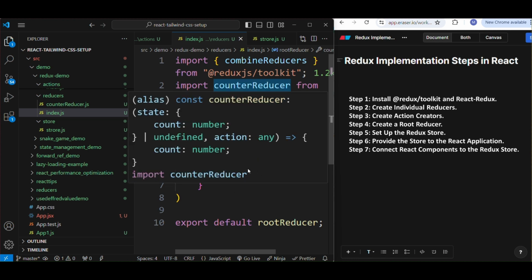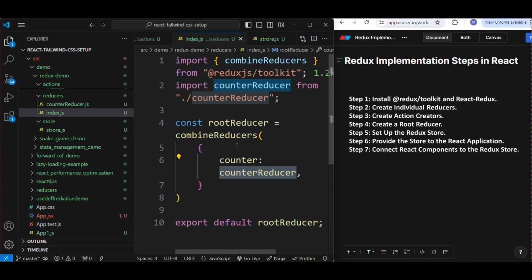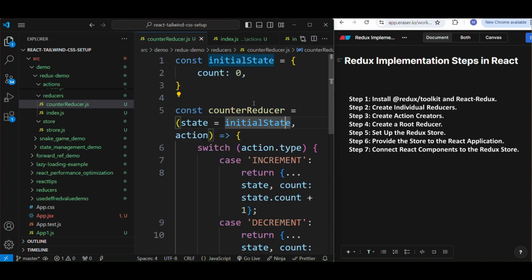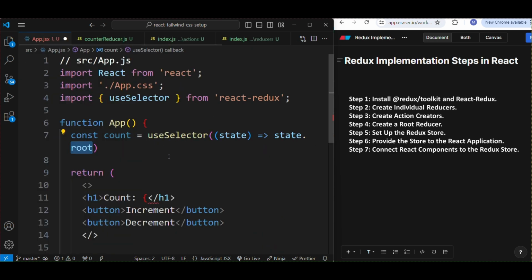So to access inside the counter reducer, we have a state. Let me go to the counter reducer. If you see here, where's the initial state? Yeah, here we have a count. So to access the count, in app.jsx, what we have to do is state dot root dot counter dot count. With this we get access to the count state.